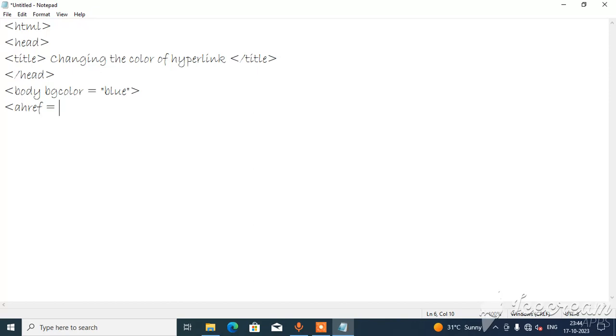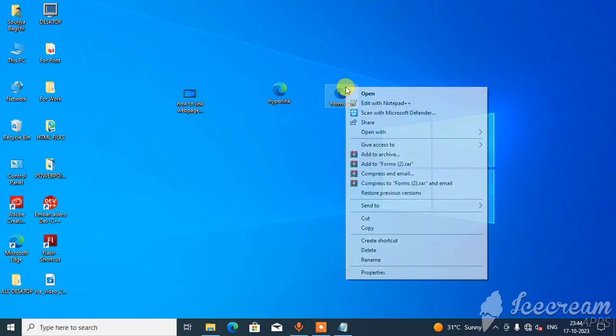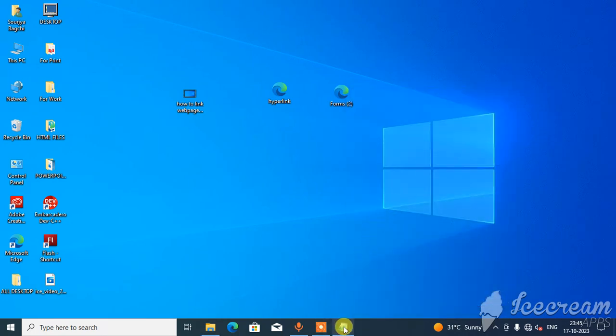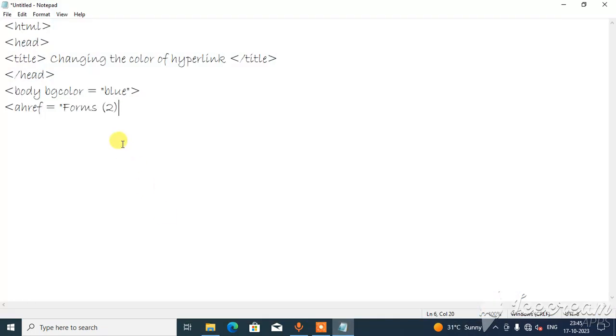So hyperlink reference equals double quotes, and I will take a file, let's say this one. Right click, properties, select the name, Control C, and Control V, dot HTML. That's an HTML file as well. Quotation close, bracket close. You will right click this link to open. A close.